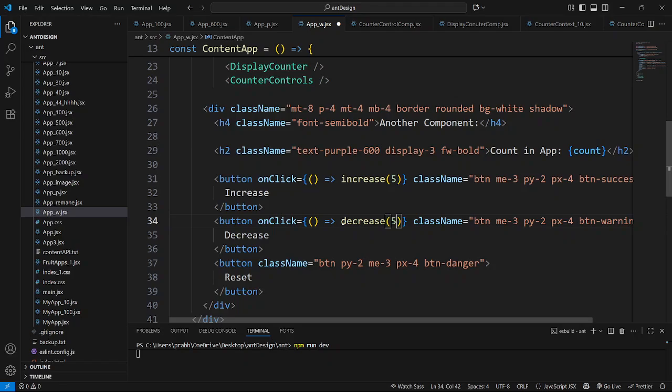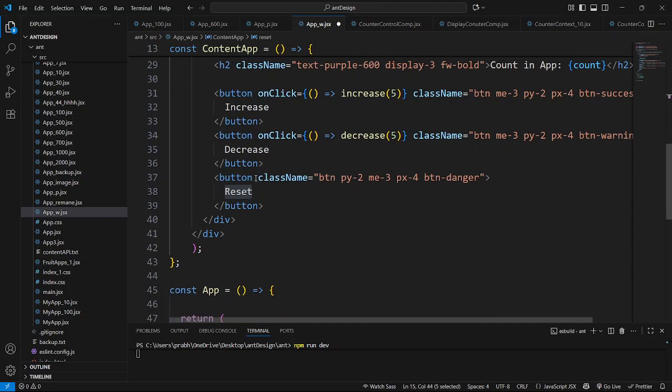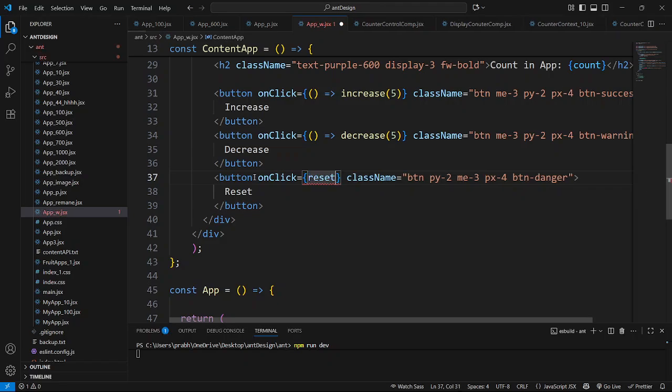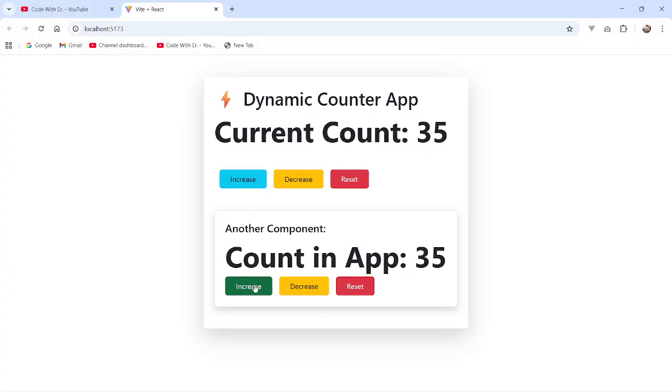This is it. And now copy this reset as well, to reset the counter. So I'll say on click, paste it here. This is it. Save the file, have a look in the browser now. So now increase the counter. See, boom guys, now the counter is being increased every time by 5. You can see every time it is going to increase by 5.